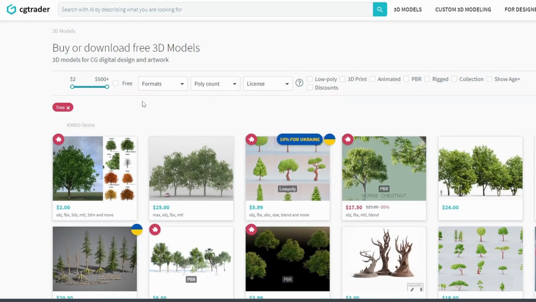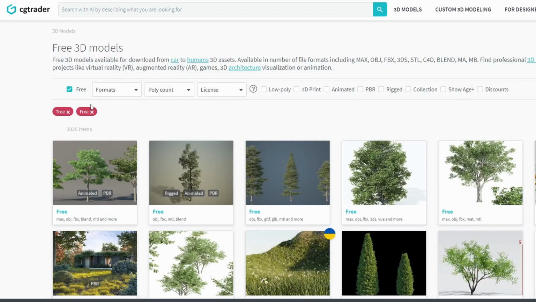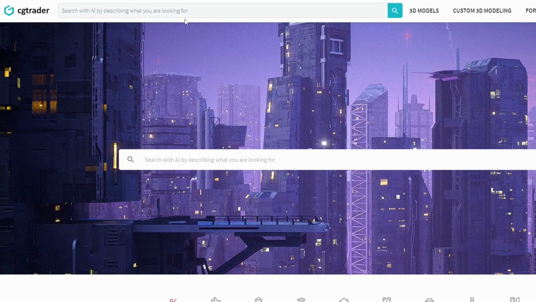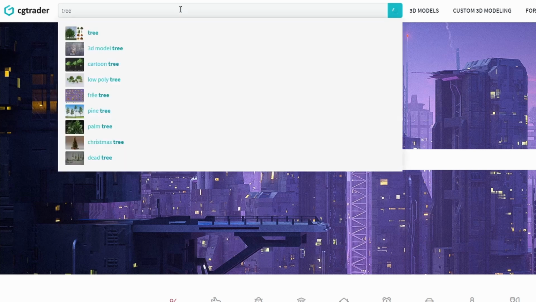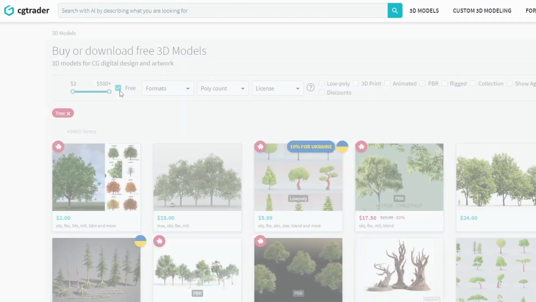For example, you can search tree on CG Trader, then just filter by free, and wait a little bit, and you have these beautiful trees here. These are perfect to use in your scenes. So since I always use my Baeac add-on, I don't think it's fair to always use it. So for this video I'm going to be using some free assets I can find on the internet, and I can leave a link in the description for every single one I used.